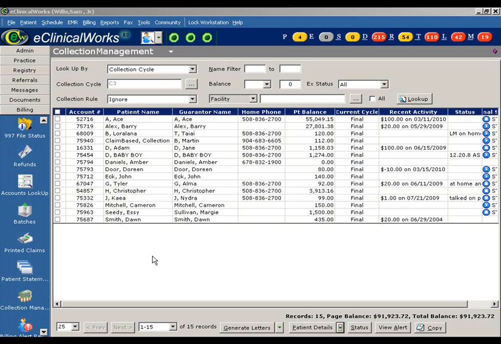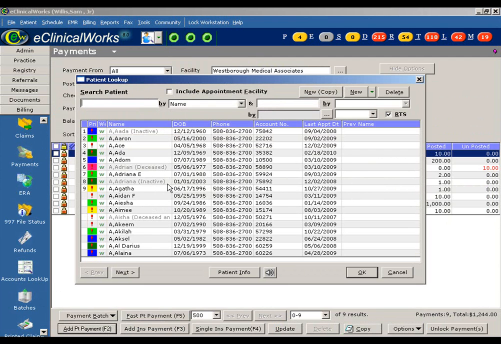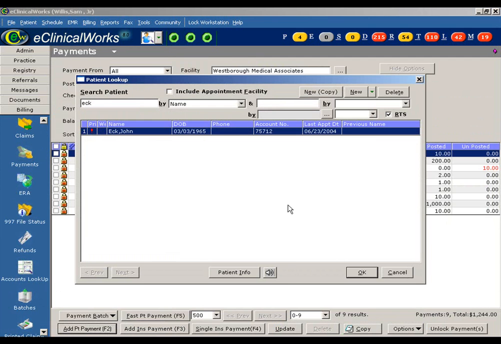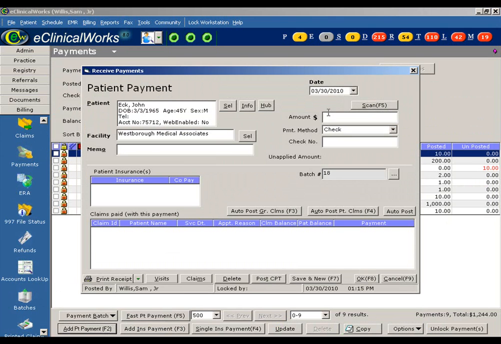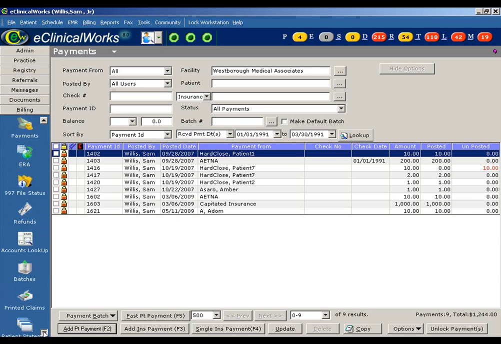On some routine basis, you will also choose to send updates to Transworld when payments are received. I'm going to quickly post a payment for John to demonstrate that. Normally, of course, you would post these payments in full detail to the claim level, possibly to the CPT level. But I'm going to just very quickly put in that he paid $140 and return back to collection management.